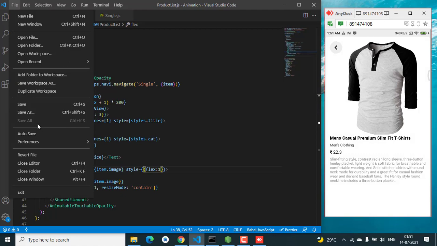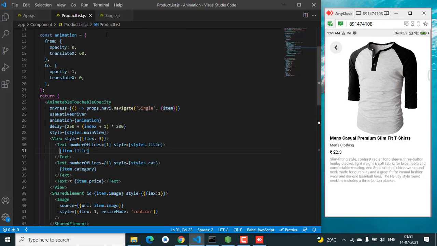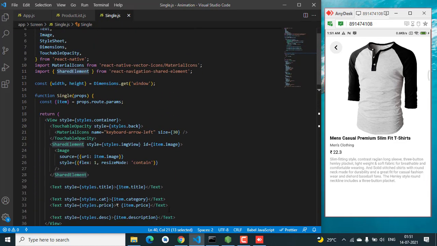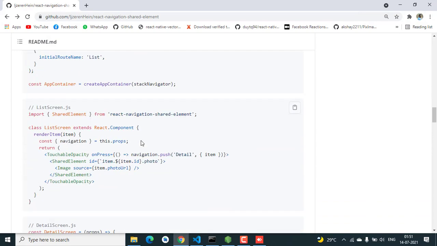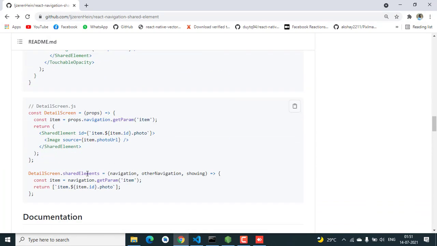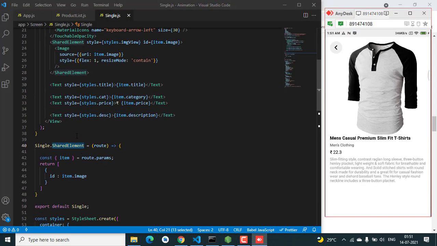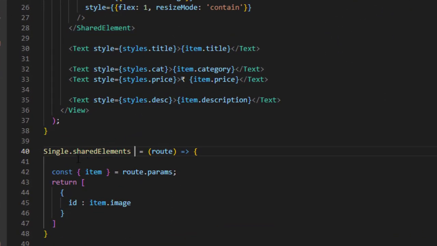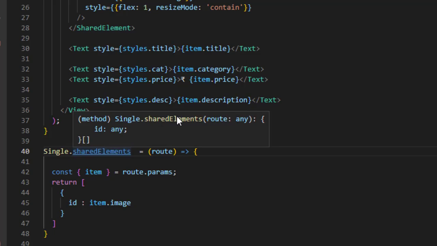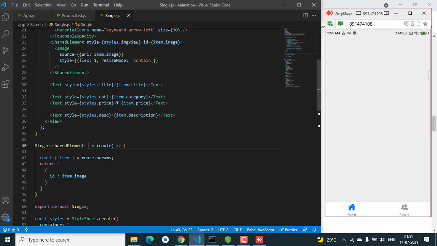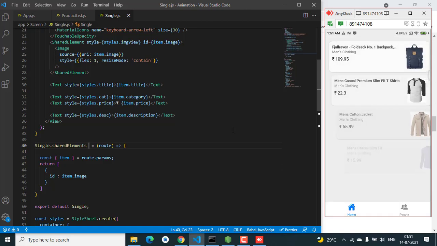So right now it's not working. We might have made an error, so let me look at the documentation. Yeah, it's supposed to be capital letters. Previously we passed sharedElement, and it should be sharedElements with a small s. So now we're going to reload our app one more time and see if it's working or not.